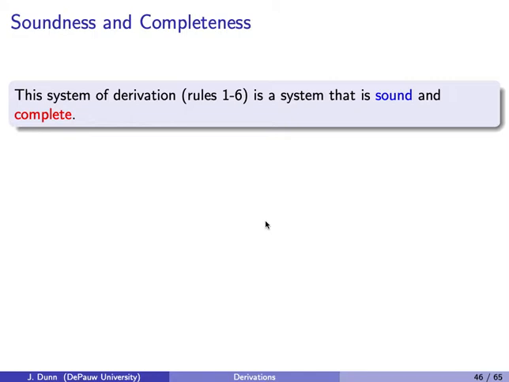What I wanted to point out now is that the system of derivation that we have, that is our rules that define how to do show lines, so conditional derivation and direct derivation, together with our rules of inference, that is those 8 rules on the left-hand side, is a system that logicians say is both sound and complete. And let me explain what that means.